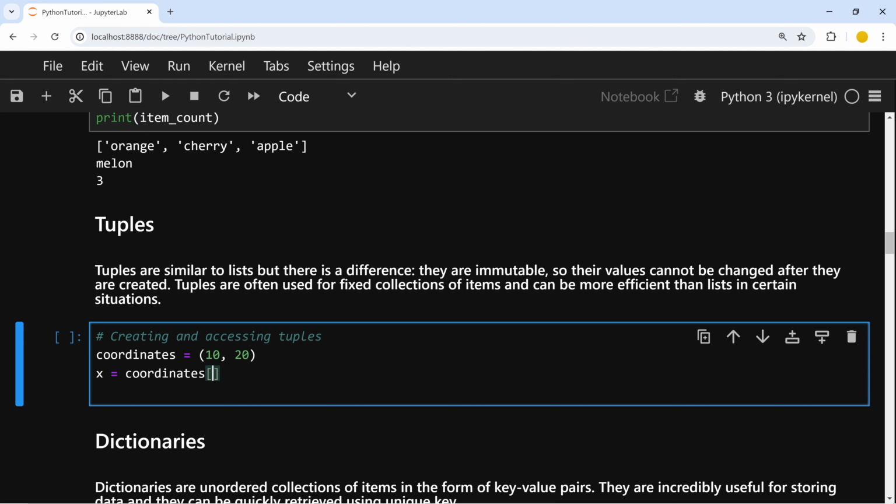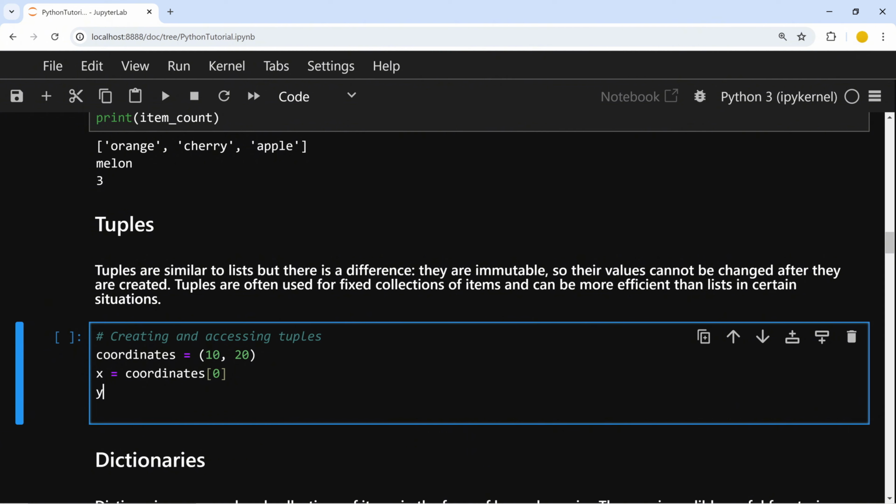Coordinates at index 0. This is going to be the same as with the list. We are using brackets for indexing, and it is going to start from 0. So this will give us 10. And after that, let's say y coordinate is equal to coordinates again at index 1. So this is going to give us the element at index 1. It's going to be the second element in the tuple.